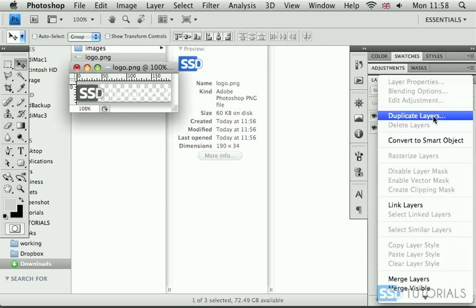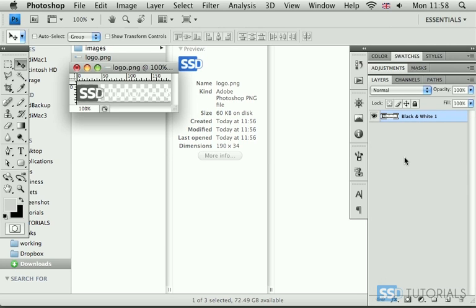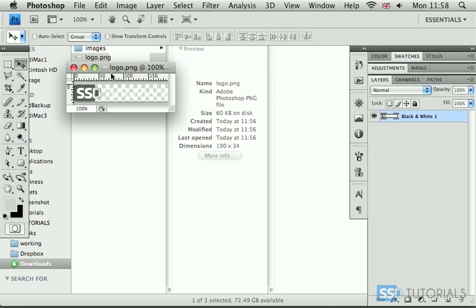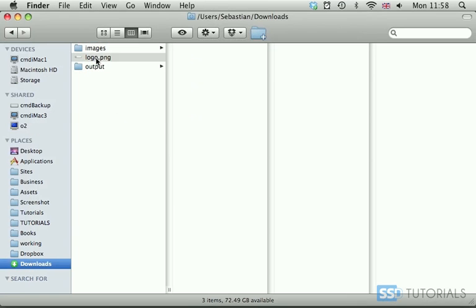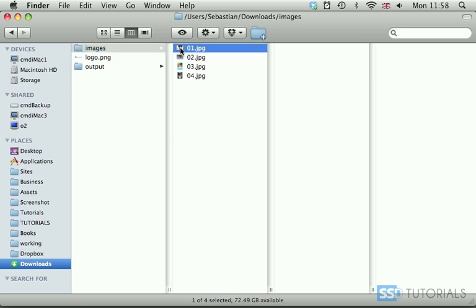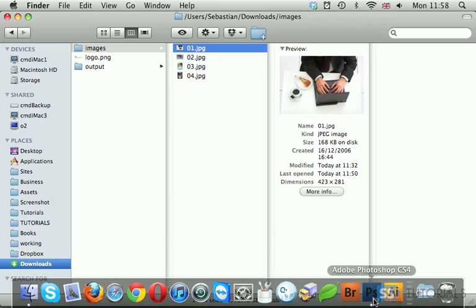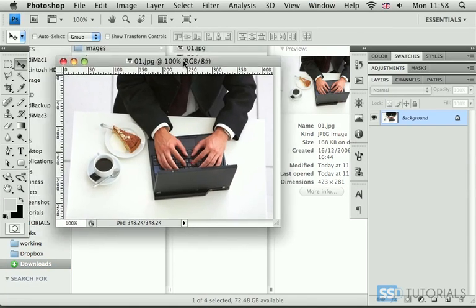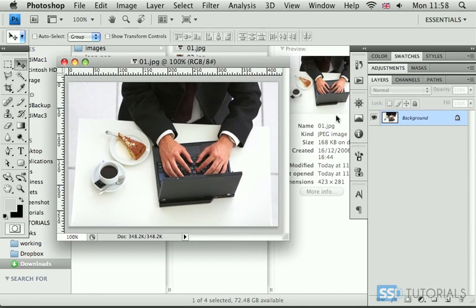Now what we need to do is merge these two, and here we go. Our logo is now in grayscale. So save it. That's all done. We can close it. Our logo is now ready. The next thing, let's drag one of the images onto Photoshop. And with the image, we're going to start by creating the new action.